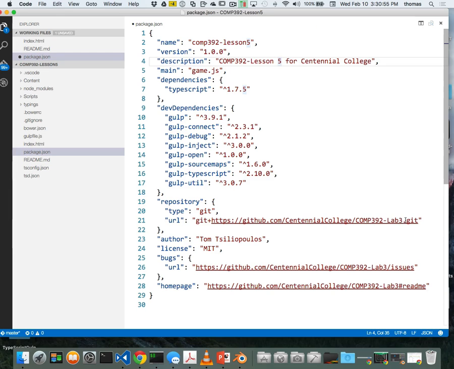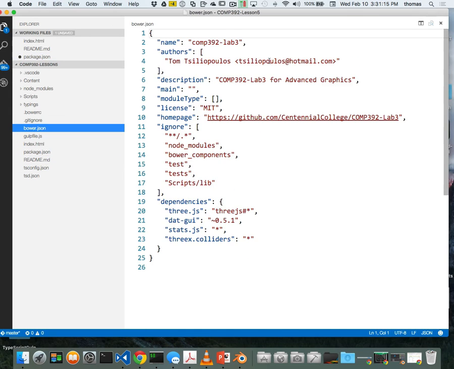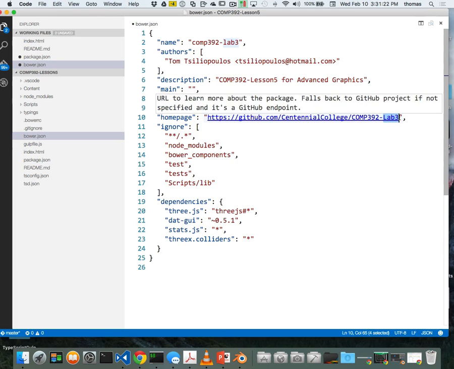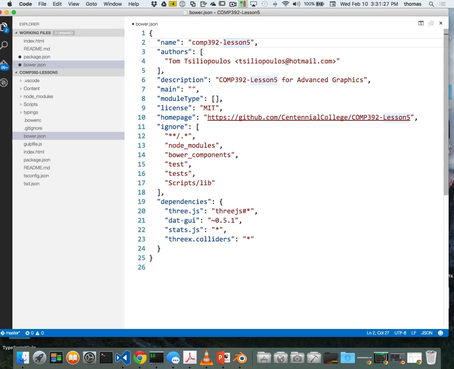And you know what? Instead of this, it's COMP392, I'm going to call it lesson 5. Let's just take this. That's going to be the new Git repository I'm going to make. I'm going to call it exactly that. It's just this. And over here, you can see what I'm doing here. I'm just renaming stuff so that everything is going to be aligned with my new project. Right, so this is lesson 5, and lesson 5. There we go. Lesson 5, I'll just type that in, lesson 5.